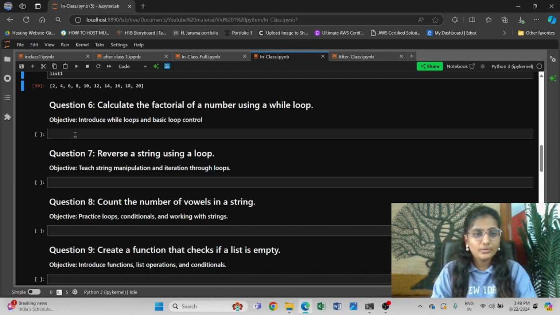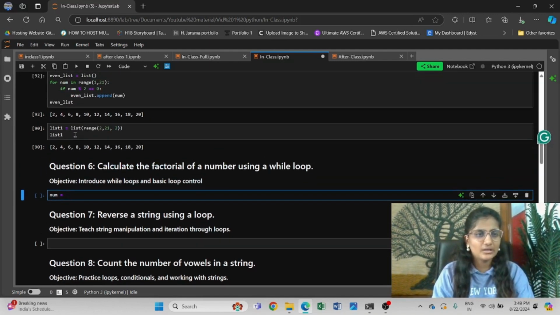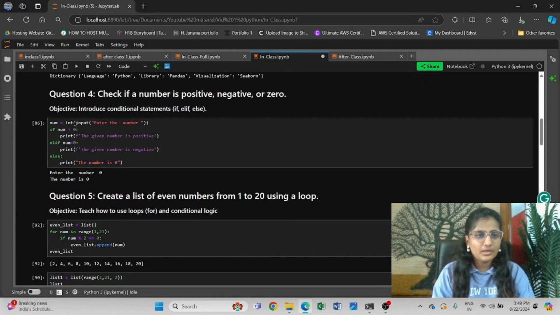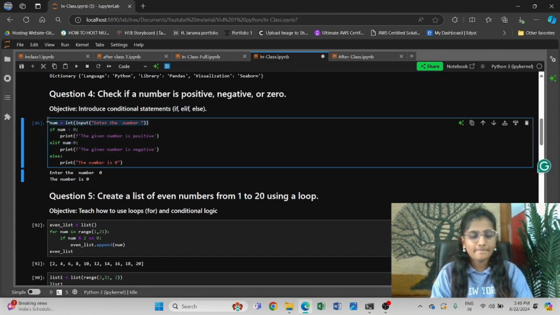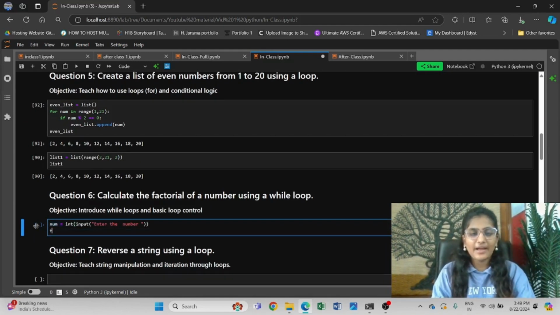So now I'm going to first get the number from the user. Number equals to, or num equals to, the same input, enter the number. I'll just copy from above. So this is my number, and then I'll put factorial. I'll start from 1 and end at whatever the number is. You can do that, or from the ending also. Both are the same. So I'll put fact equals to 1, because it always starts from 1, right?